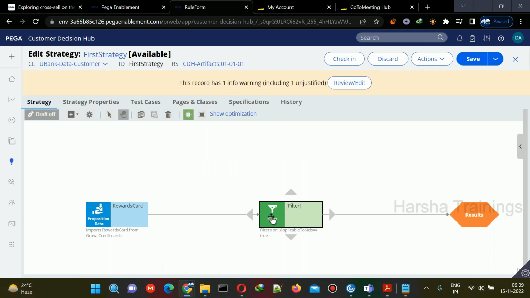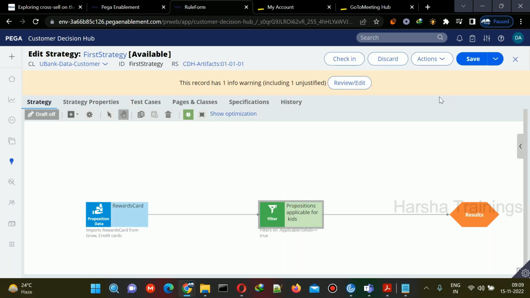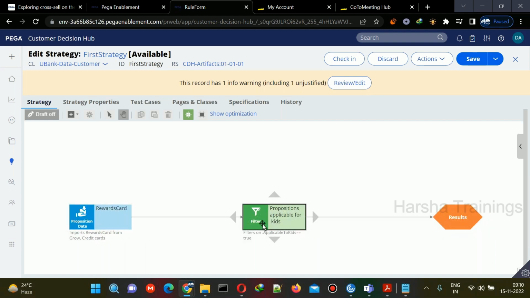Then here I will give the label for this component. I can give something like propositions applicable for kids. This is just a label, and I submit. Now let us save it. What I'm doing now is importing all the credit cards that are there in the grow issue and credit cards group. Then whichever propositions are applicable for kids, only those offers I am taking. Now let us test it.